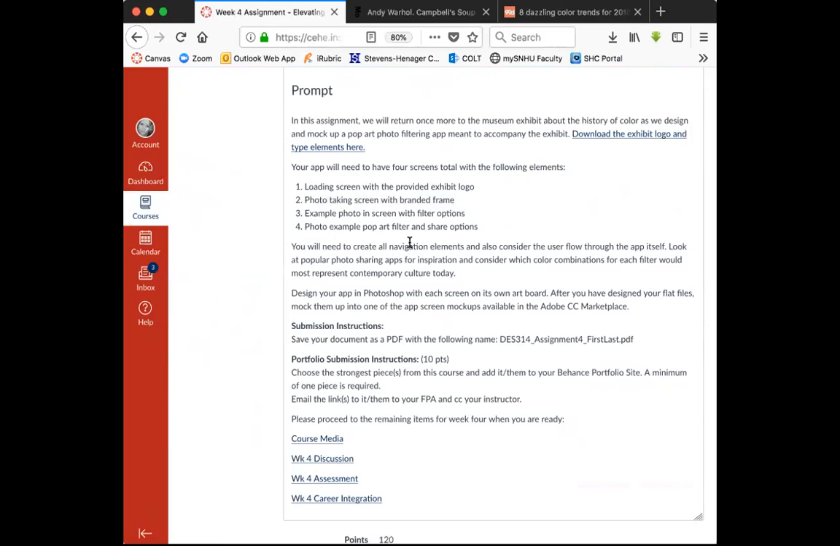You will need to create all navigation elements and also consider the user flow through the app itself. So just think about where that person will tap to get to the next screen, the actual signifiers that will tell the person, this is what you do next. Look at popular photo sharing apps for inspiration and consider which color combinations for each filter would most represent contemporary culture today.